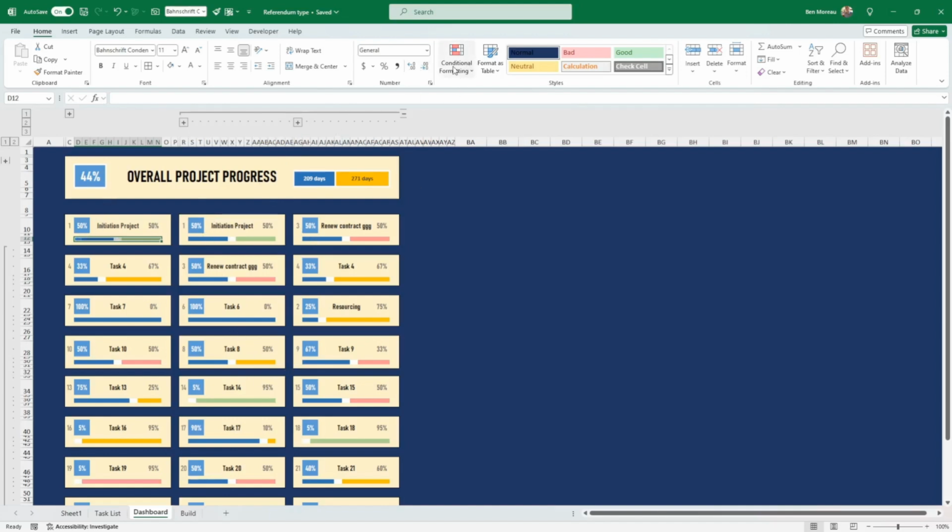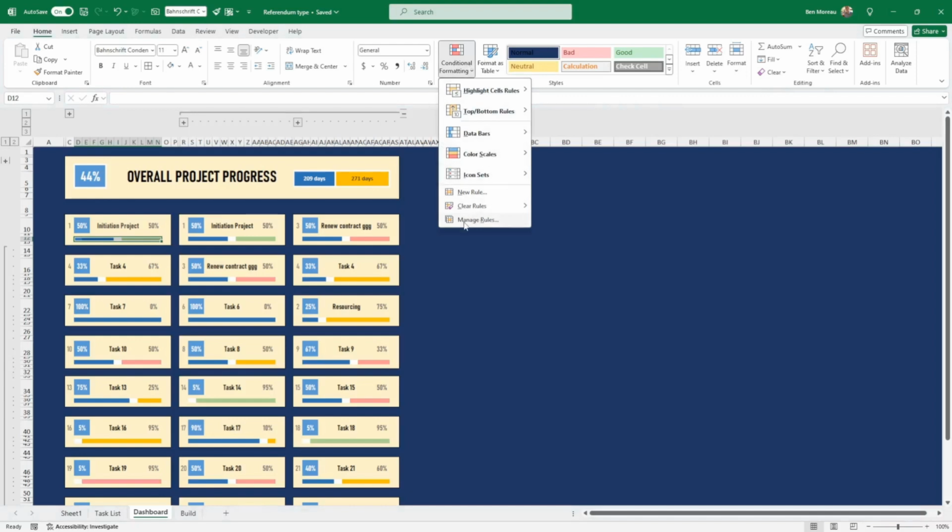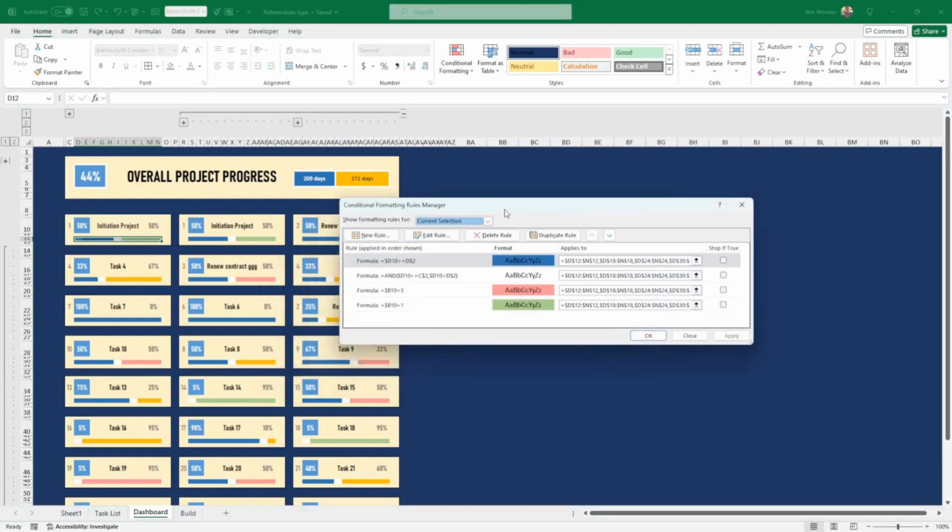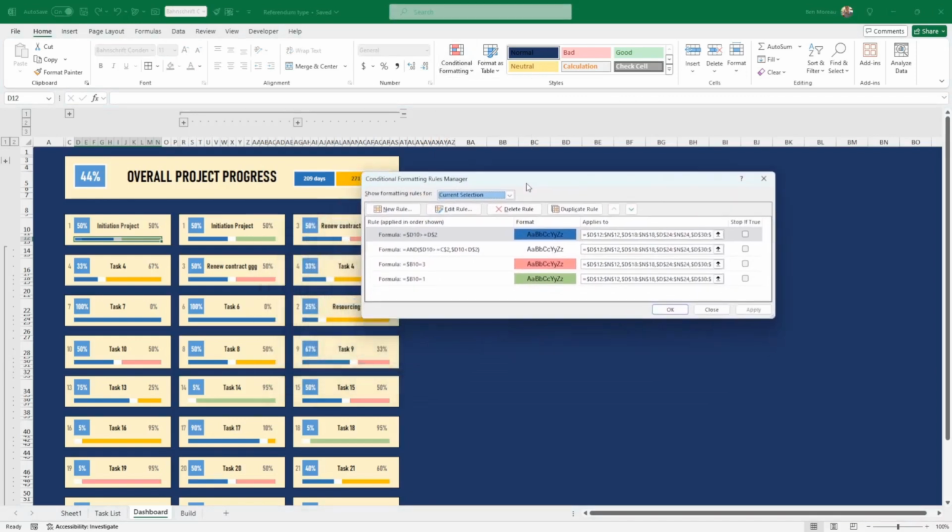Okay, so let's get started. Conditional formatting, let's have a look at the rules that I have created. There is the blue for the progress, there is the white for the bar in the middle, and there is the rack status, green and red.